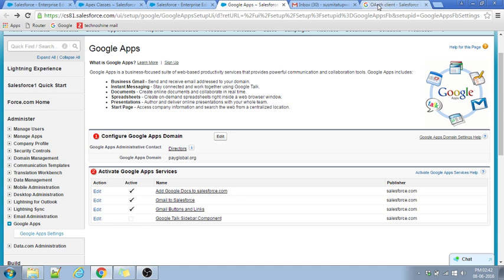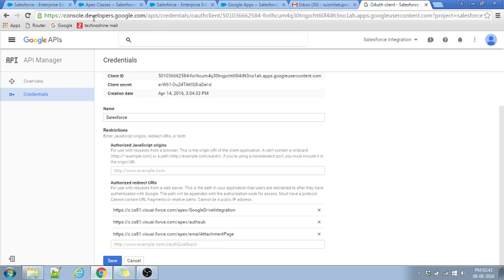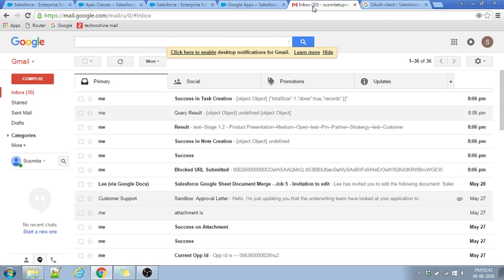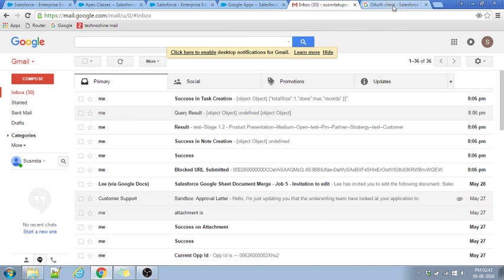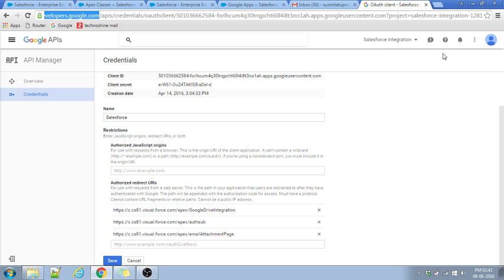And also there is a link known as console.developers.google.com. First we have to log into our Gmail, with which Gmail account we want to integrate our Salesforce environment. So we'll log in there. Then if you go to the developer console of the Google Drive, it will navigate to the developer console for that Gmail ID. I have logged in as Susmita Upwork, so the developer console is opened in that account.